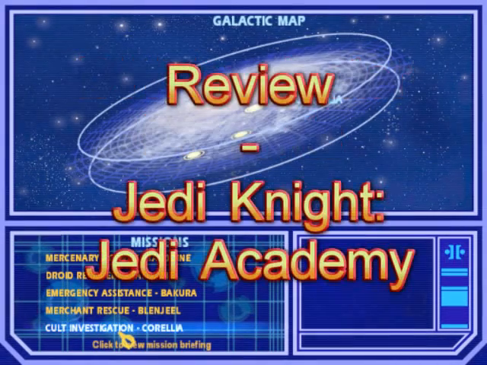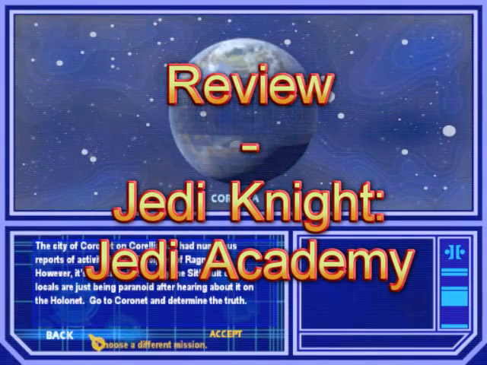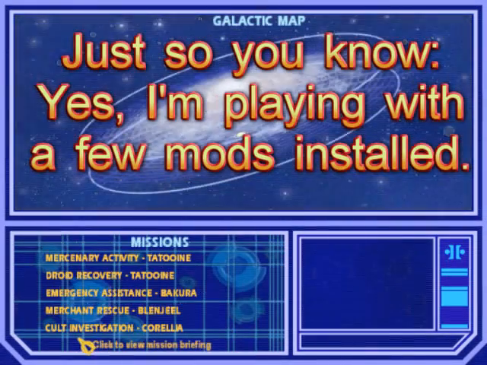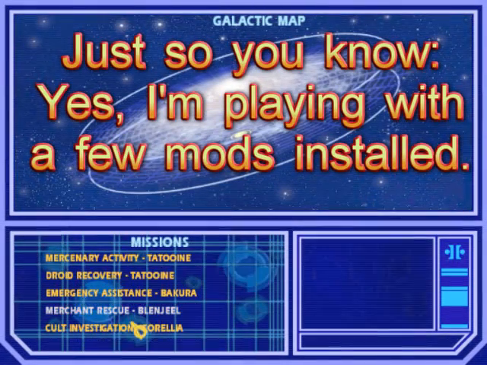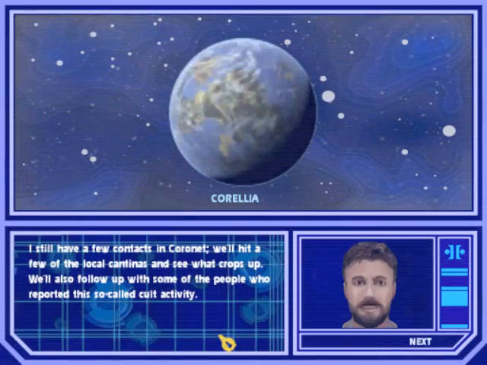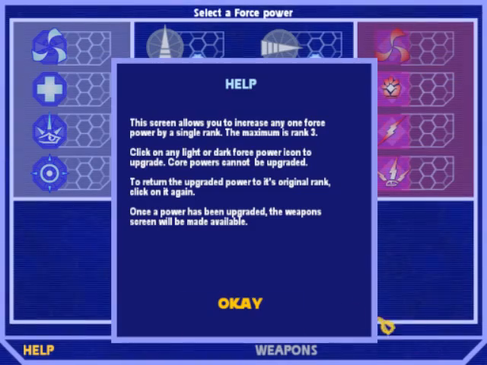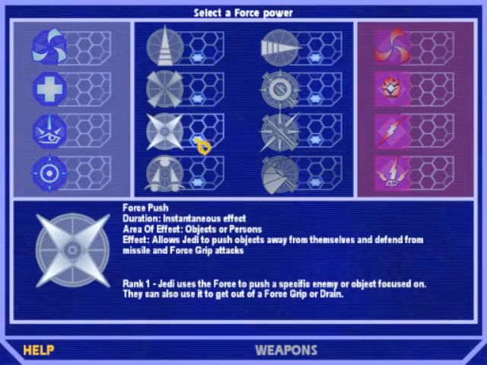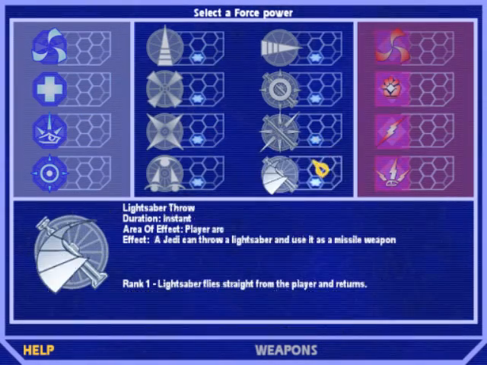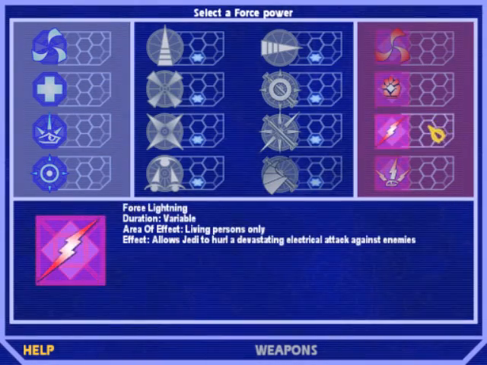This is Jedi Knight Jedi Academy for PC, Mac, and Xbox. This is a first-person shooter developed by Raven Software and published by LucasArts in 2003. It is the follow-up to Jedi Knight 2 Jedi Outcast, but it really doesn't have much to do with that story-wise. It just uses a few of the same characters, and that's kind of it. You can basically say it's a spin-off of the franchise.